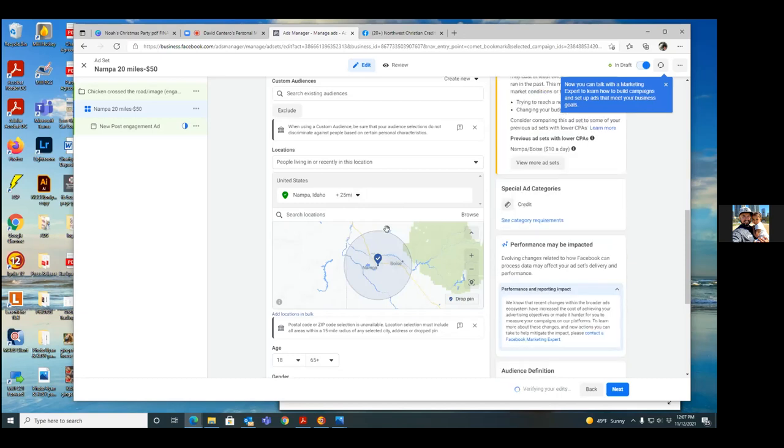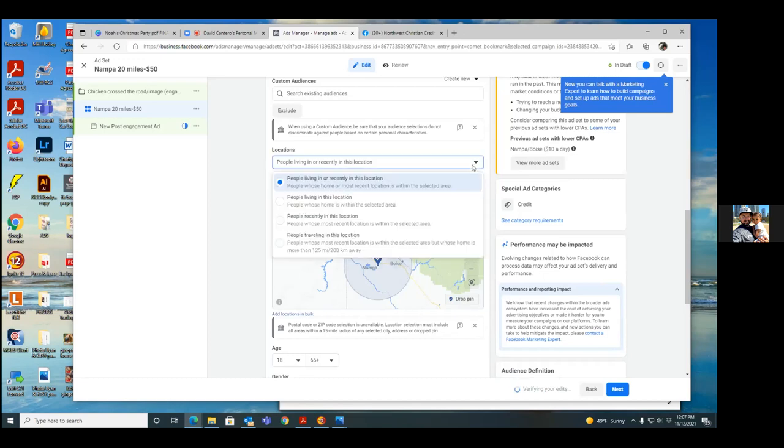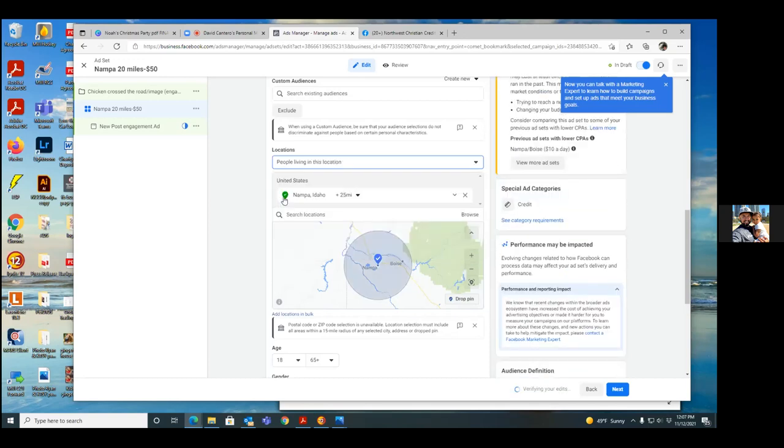Okay. So what's very, very important is right above it. People living in or recently in this location. Hit that drop down right above Nampa. So these are very, very specific. That's why Facebook. Yeah, and I want people living in. Yes, perfect. Okay, so we'll scroll down. Age.